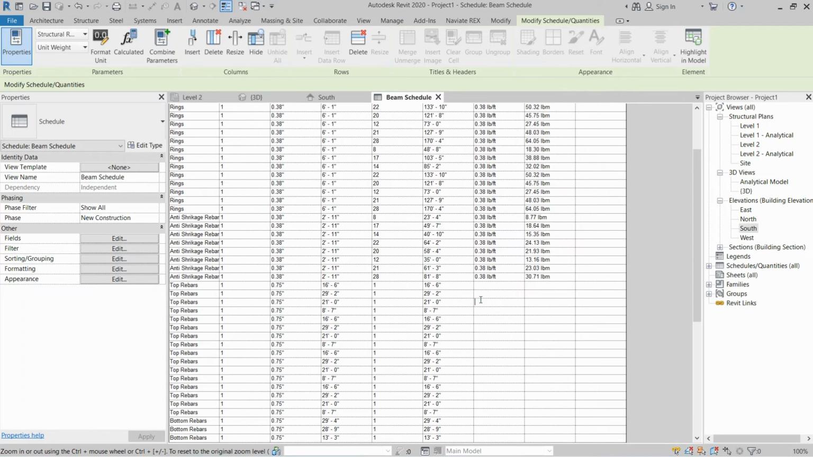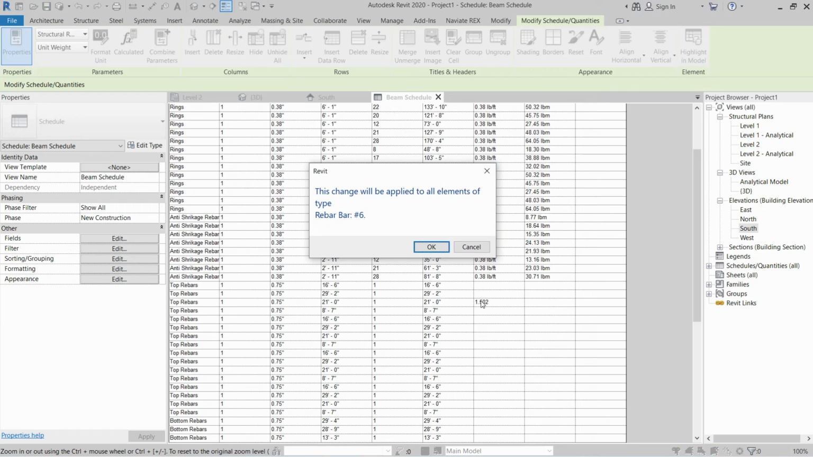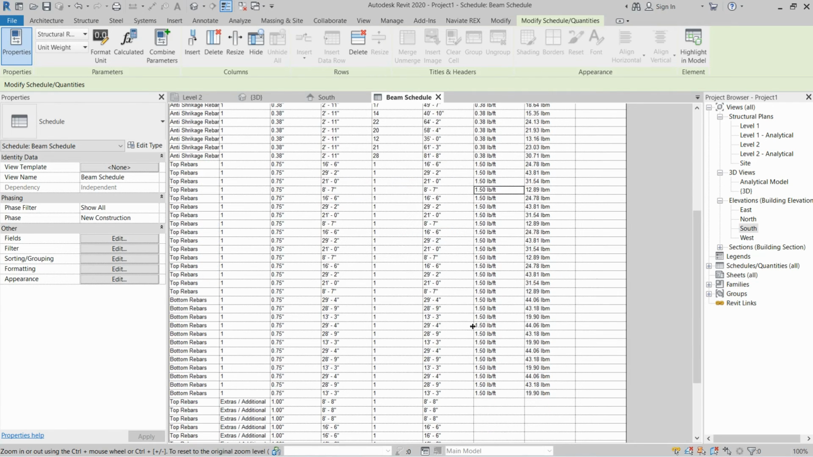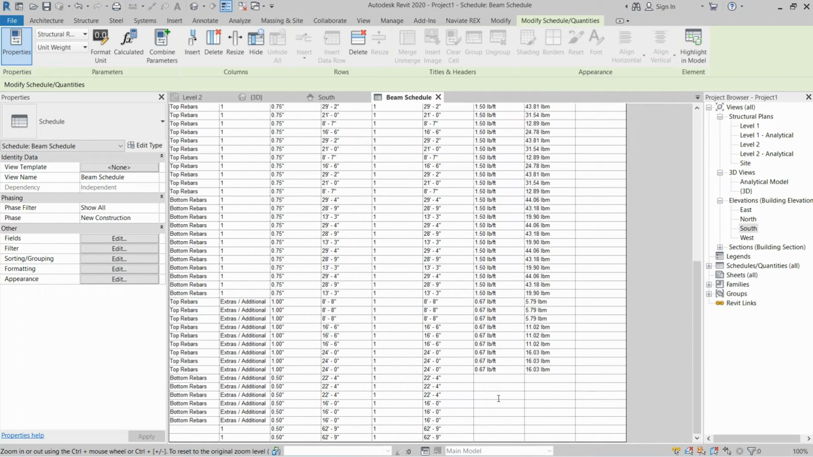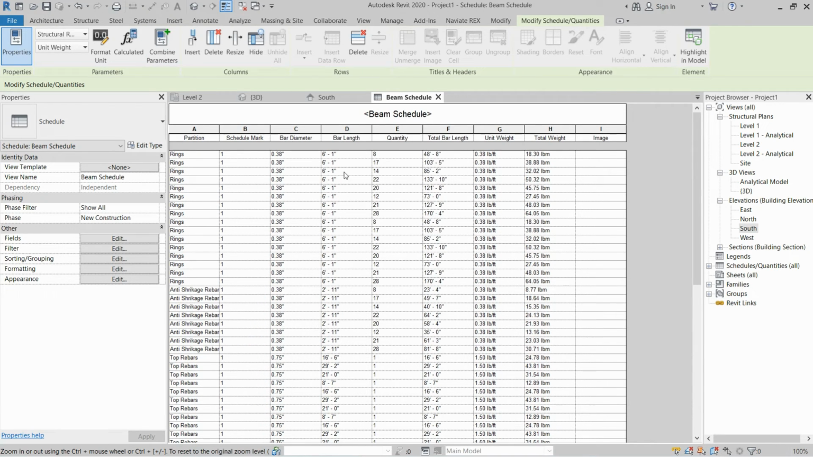And for the number 6 we have 1.502 pound per feet, and for the dia number 4 we have 0.668, and that's it. Sorry, for the number 8 we have to write 2.67, and for number 4 we have to write 0.668. You can set the unit styles and everything like this one.